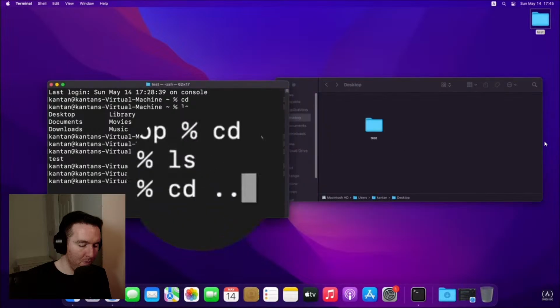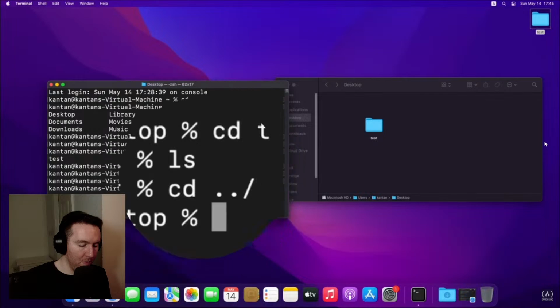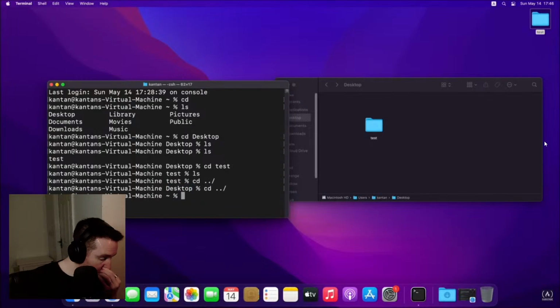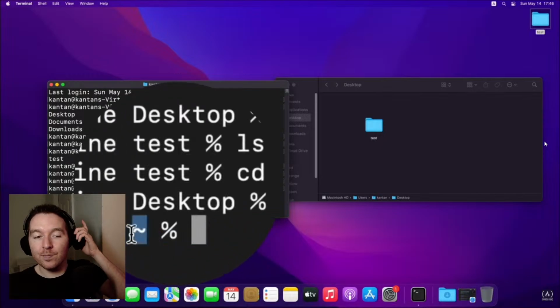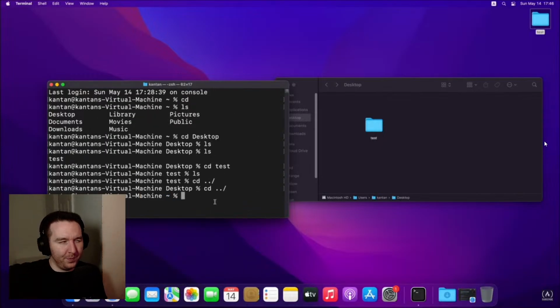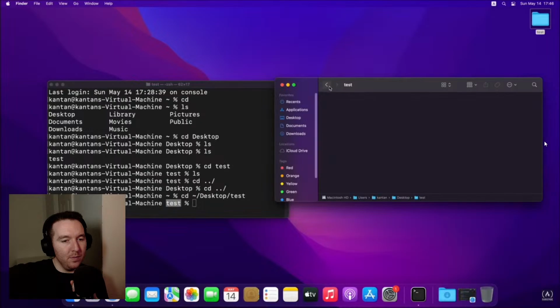And if we change directory and we do .. it'll move us back one directory. So now we're back in the desktop folder, and if we do it again, we're back in our home folder. So this tilde here means home directory. So we can actually change to a directory by using the absolute path as well. So we can do change directory tilde, which is home, /desktop/test. And this moves us back into this test folder.